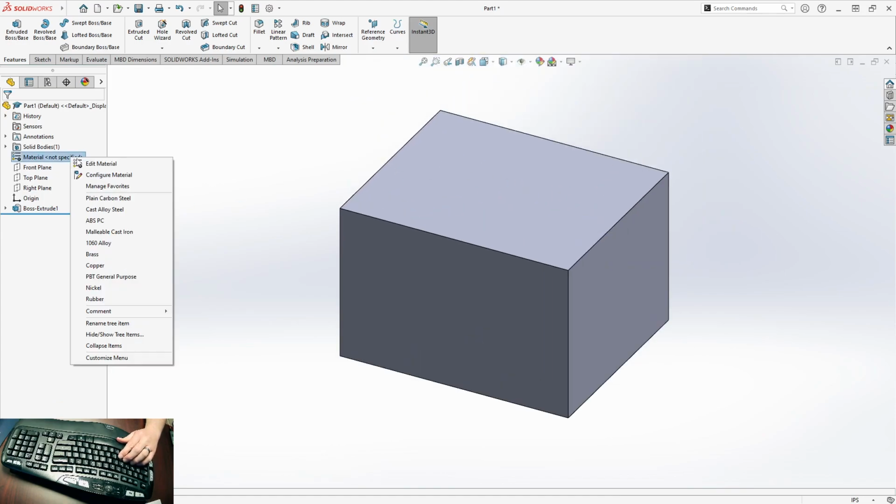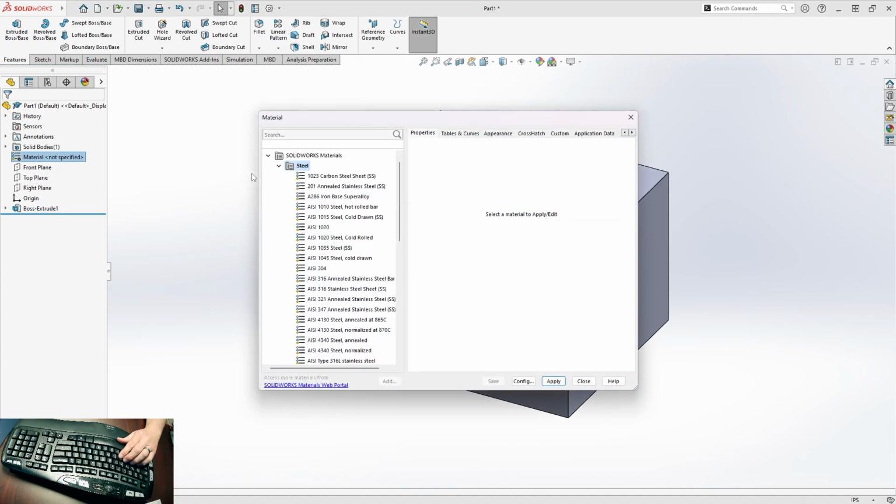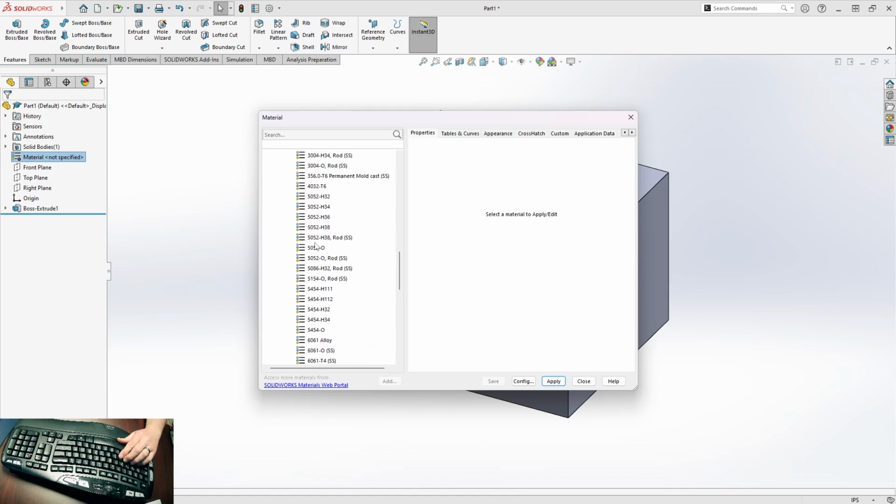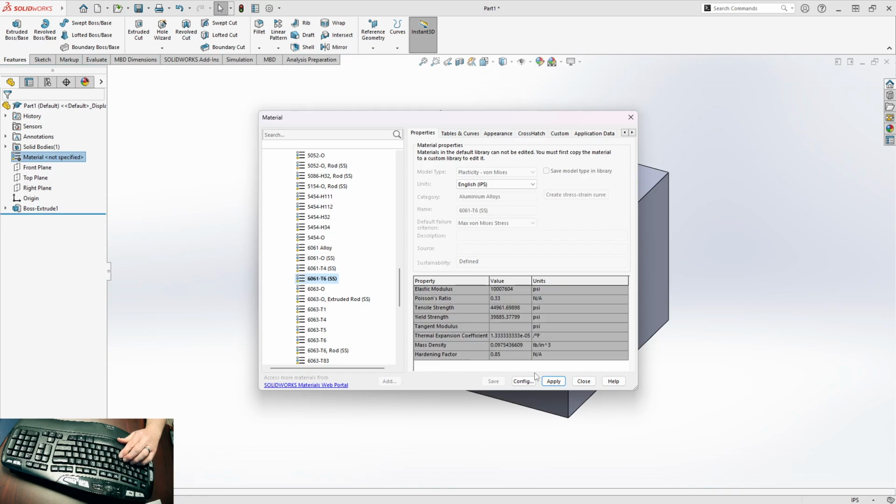We always want to set a material. We'll set it to something that kind of makes sense. So we'll go to the edit material, and let's say we want to machine this out of an aluminum alloy, and what we find laying around the shop most of the time is some 6061 T6.